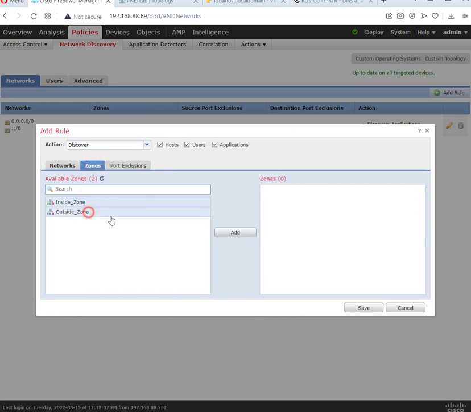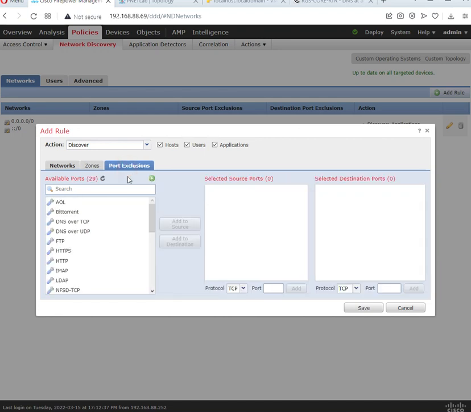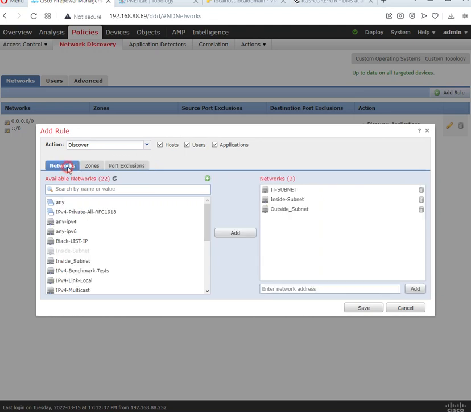You can configure zones as well, inside and outside zones, and port exclusion. You can also exclude the networks as well as ports that you don't want to discover data on. I don't want to exclude anything. I just want to discover each and everything on my network. So the action is discover, and hosts, users, and applications will all be discovered.